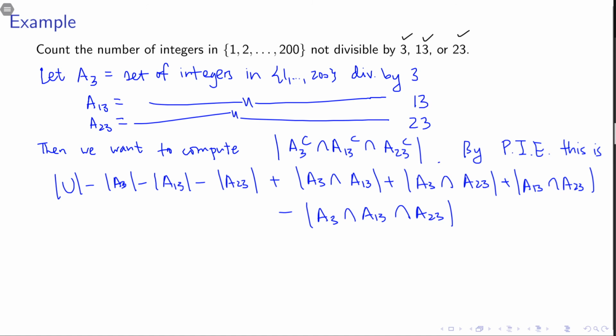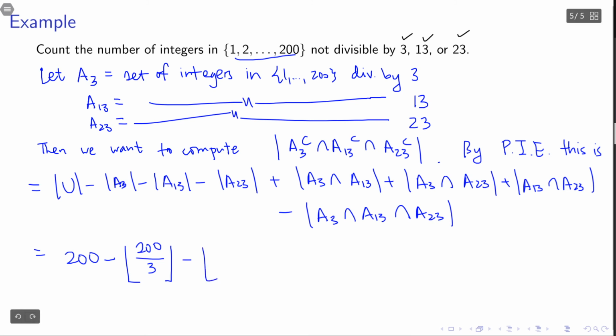And now it's quite easy to compute. U is just 200. Well, what's A3? How many integers in 1 to 200 are divisible by 3? Well, we can just divide 200 by 3, get the quotient, and take the floor function. And that gives you exactly how many integers there are in this set that are divisible by 3. Same for 13, same for 23. Okay, well, how about this one? A3 intersection A13.